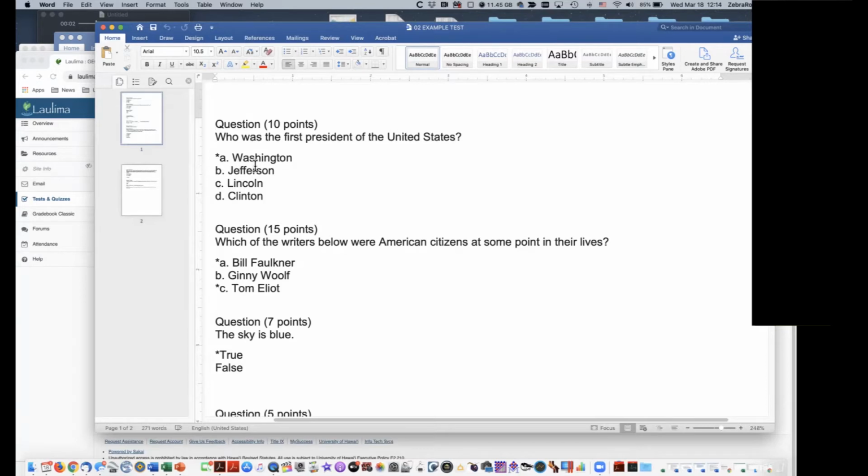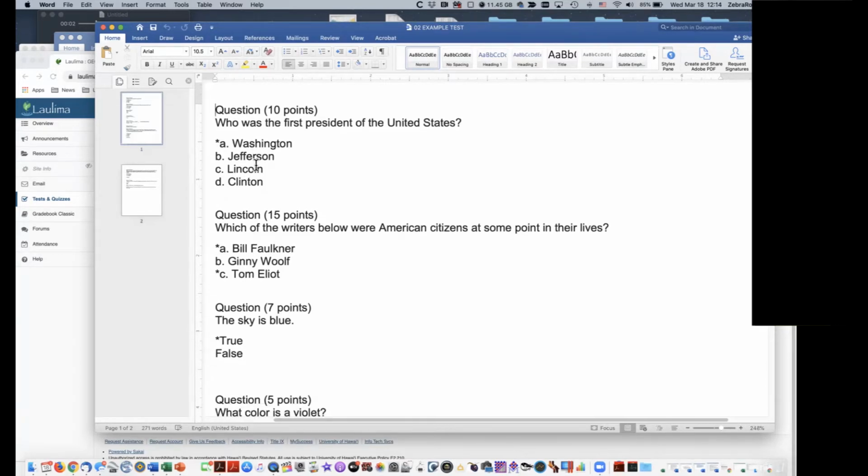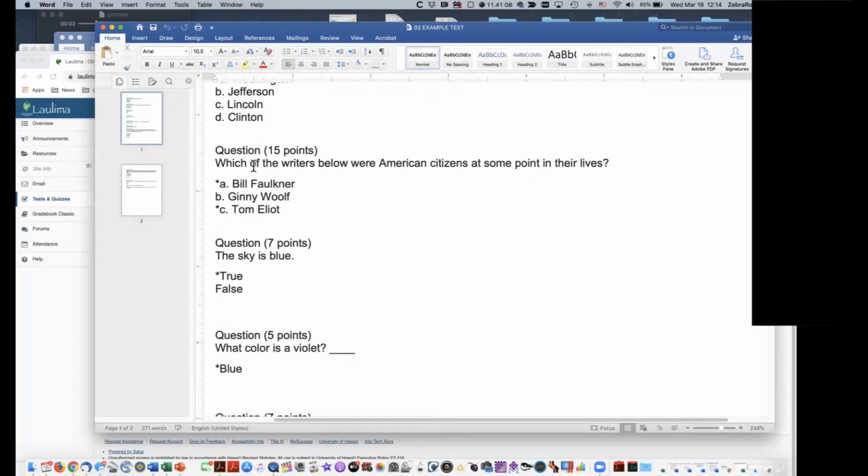And so that's just a simple multiple choice. The next one down is a little bit more complicated where you can have two right answers. So this is which of the writers below were American citizens at some point in their lives. And Bill Faulkner, Tom Elliott, so you can actually put asterisks in front of the two that are the right answers. And this will give a checkbox that you can check more than one thing for the students when they go to answer it.